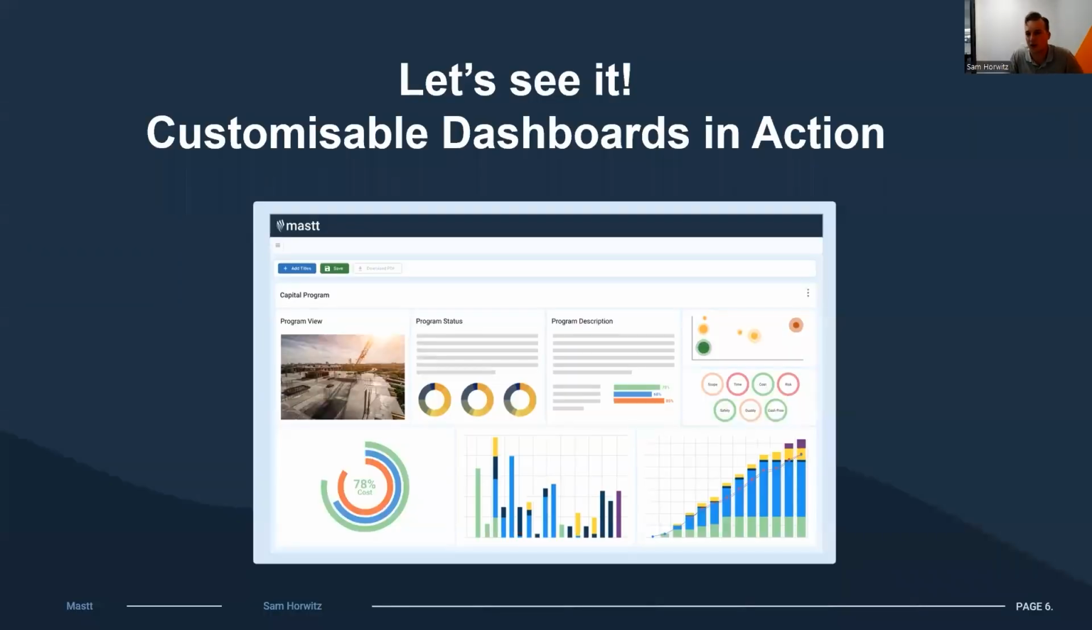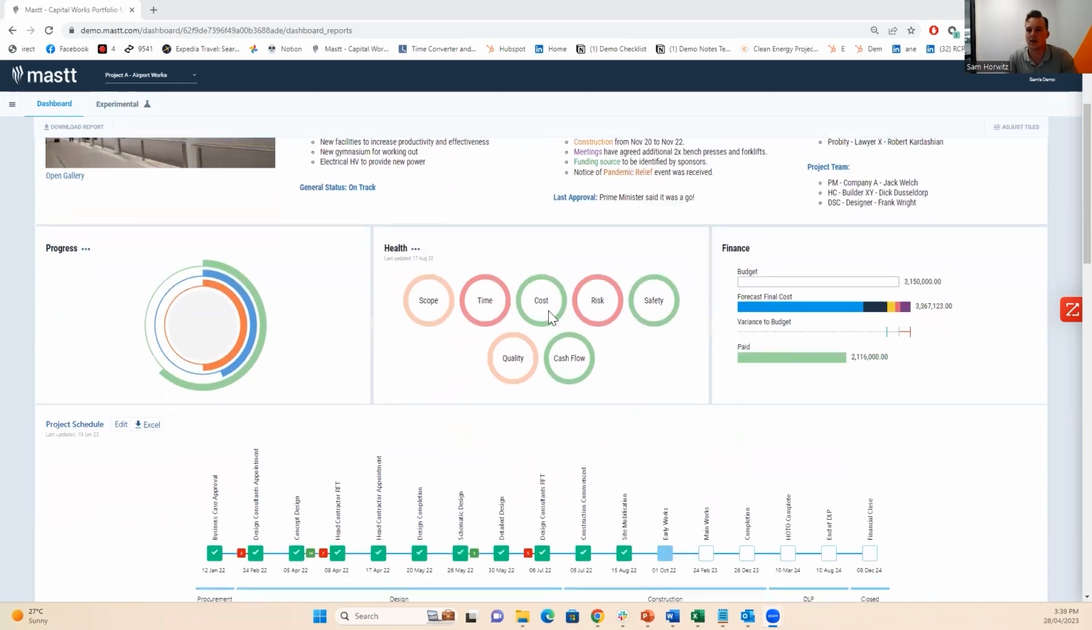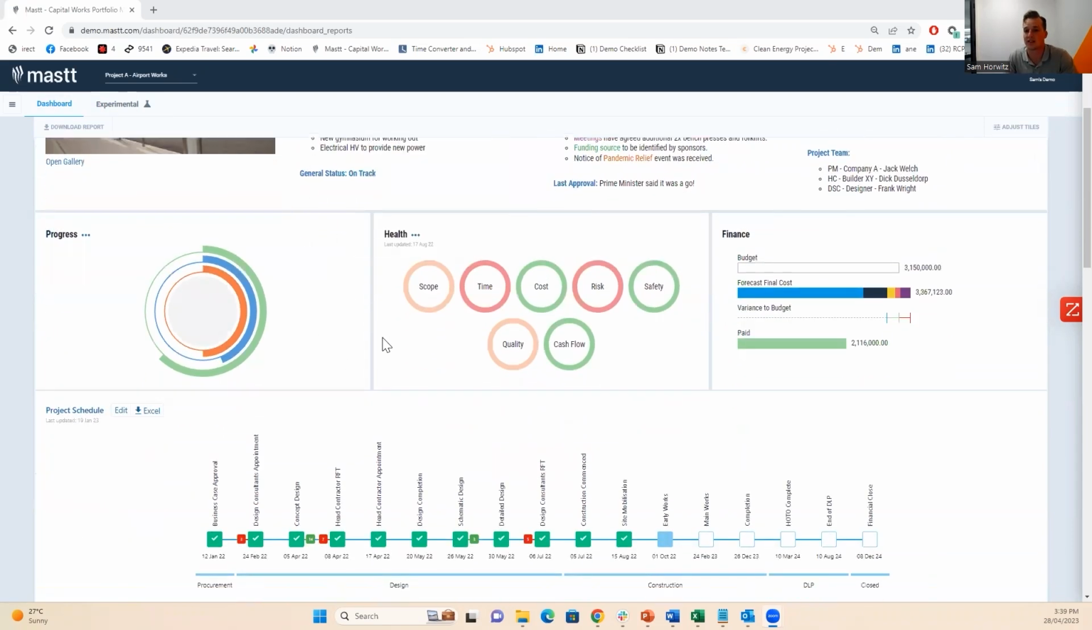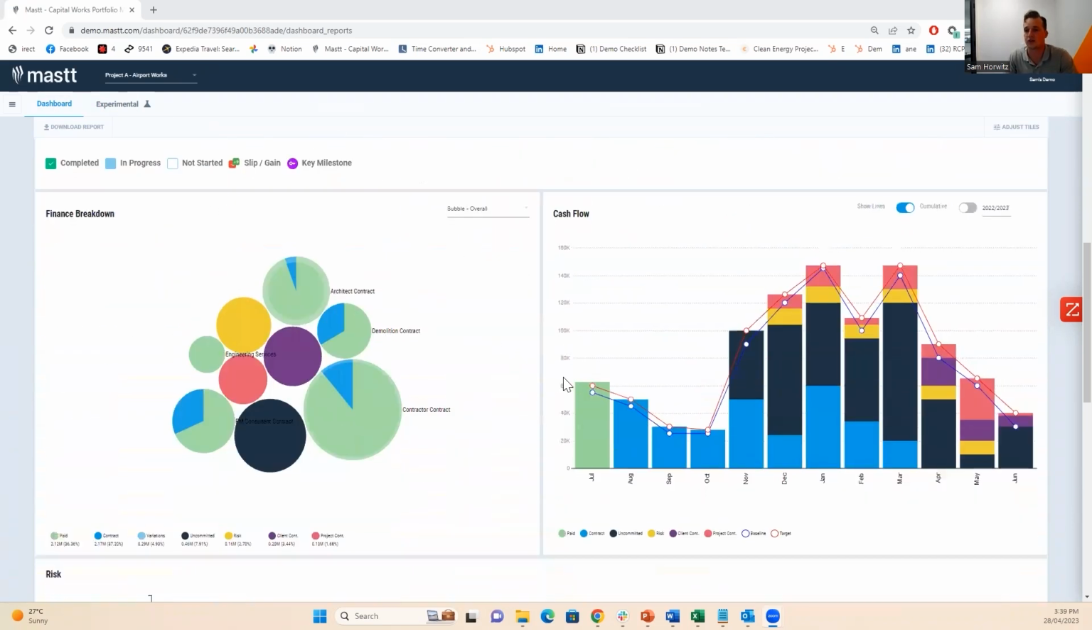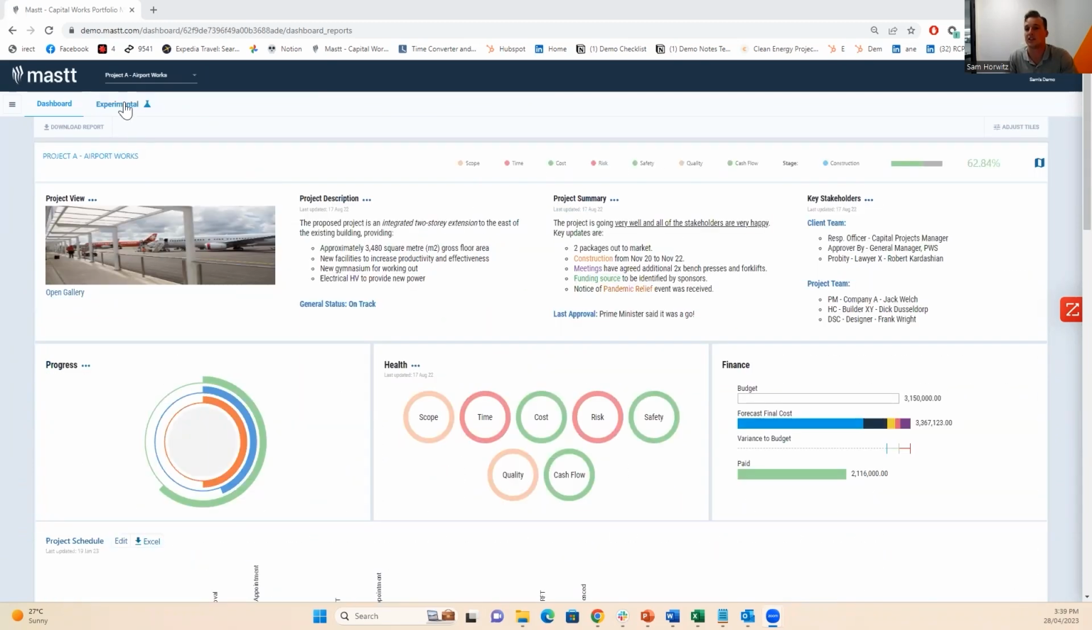Now, let's see it. The whole reason you guys joined this webinar, let's customize a dashboard. Alrighty, so in front of you right now, while I'm sharing my screen, what you can see is our out-of-the-box solution. This is our OG dashboard, as I like to refer to it. It's got our project view, our project performances, our schedule, our financial breakdowns, and our risk. Now I'm going to show you how you can configure your dashboards exactly like you require it.